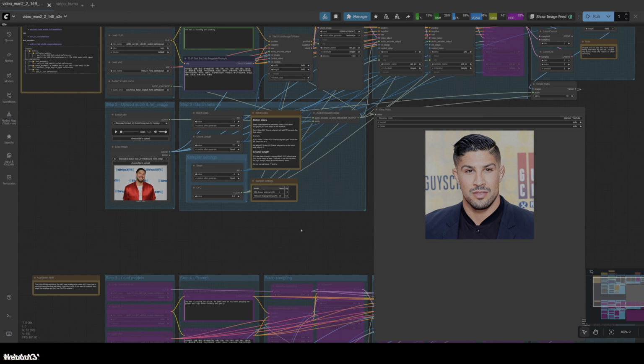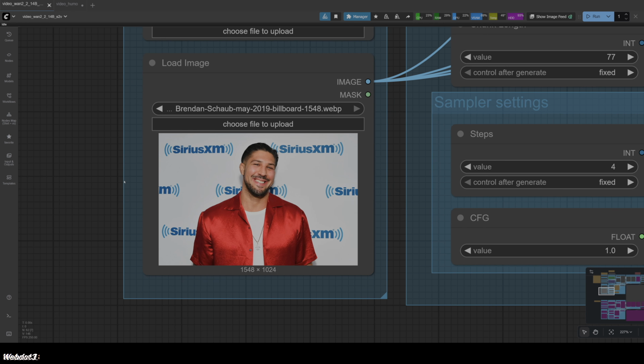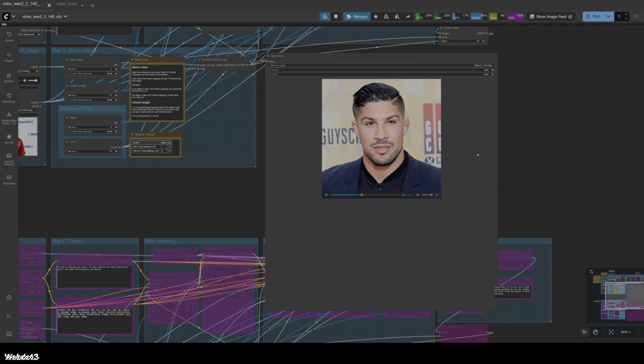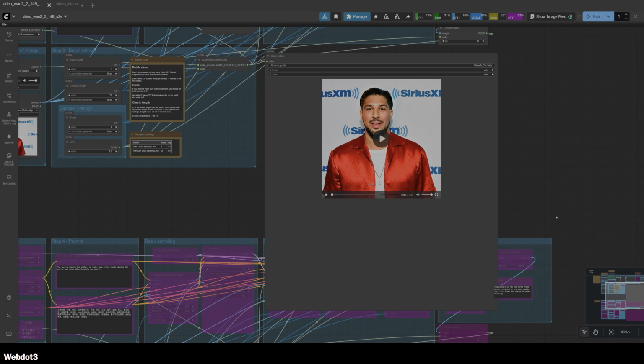Okay. So we got the high-res image here, same one, same audio. Let's generate that, and I will see you in the future. All right, looks like our WAN 2.2 generation has finished.